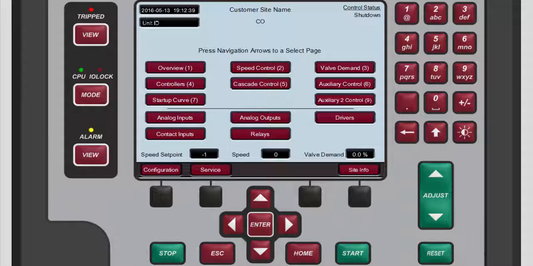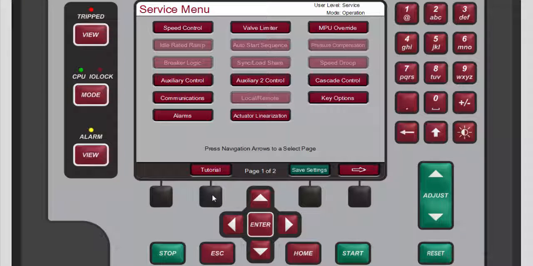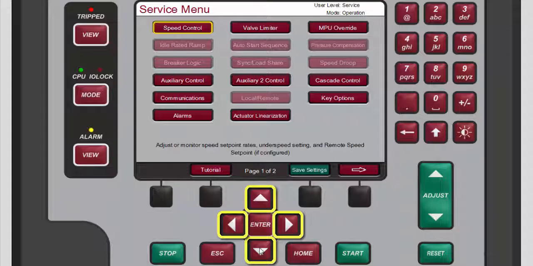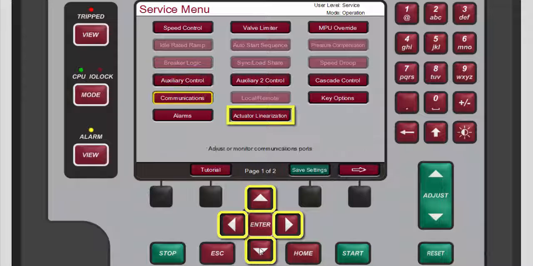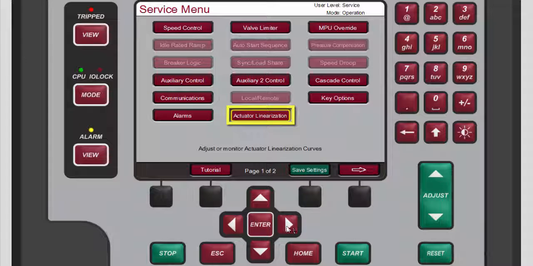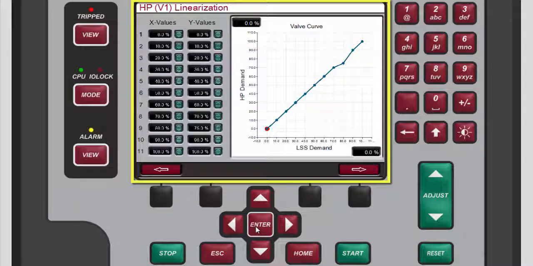To make Actuator 1 and Actuator 2 output linearization adjustments, on the Home screen, press the black function key below Service. On the Service menu screen, use the navigation cross keys to highlight Actuator Linearization, and then press Enter to select it. In this demonstration, the HPV1 linearization screen is displayed.